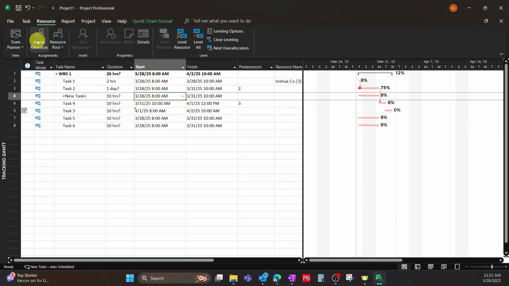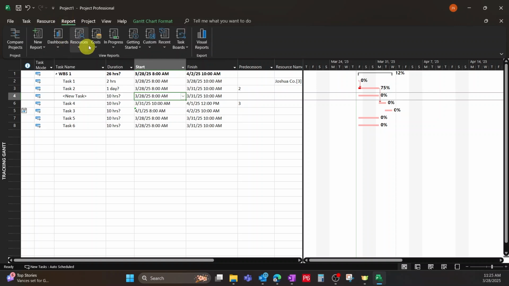A lot of this I just access through the different screens. I guess you could use assigning resources through here and leveling. Not a tab I use frequently. Report. There's several different reports. That's going to be a different video, but we'll access that through here.